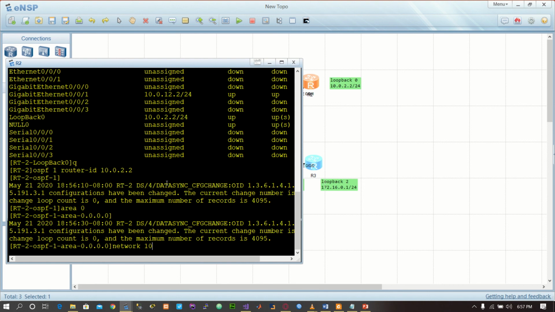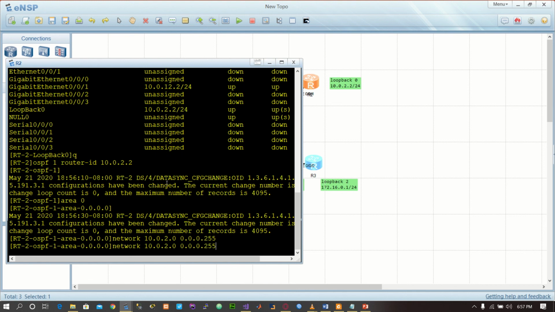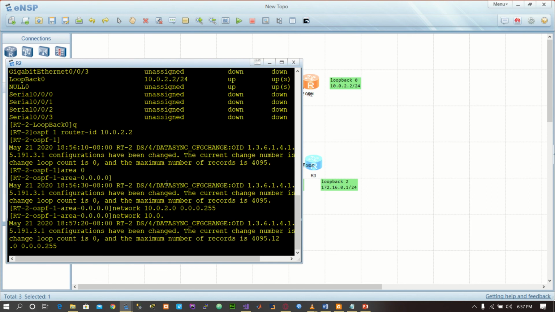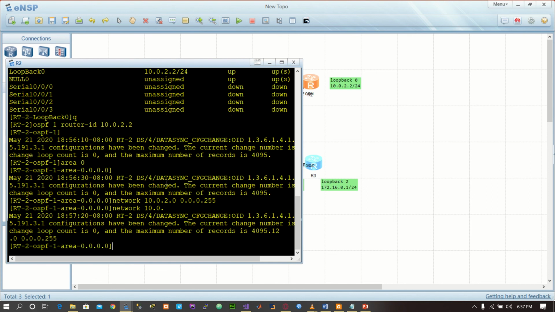So under router 2, we define the network, which would be what? Network of broadcast IP 10.0.2.0, and then our mask will be 0.0.0.255. And then my next network will be what? The 12 network here. And now that sums it up for router 2.